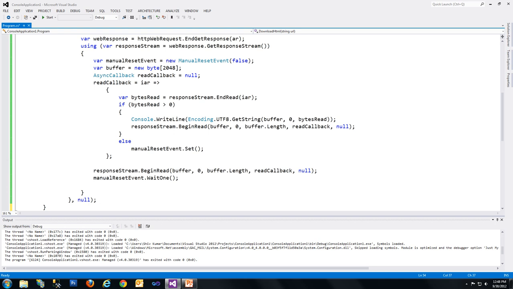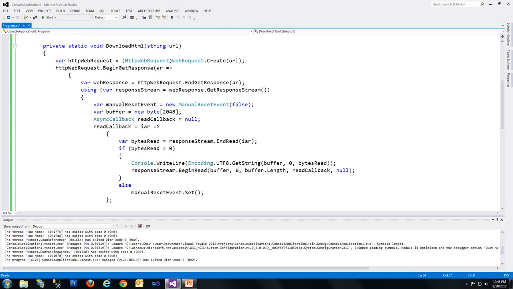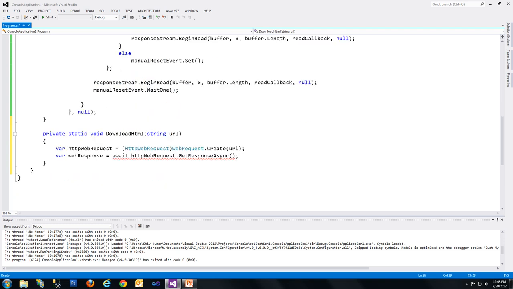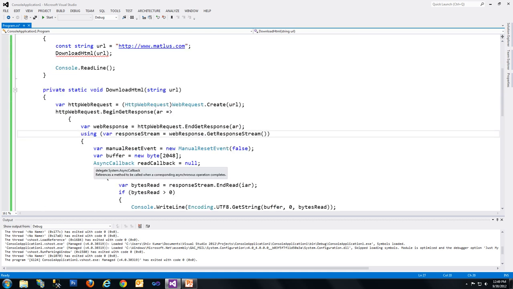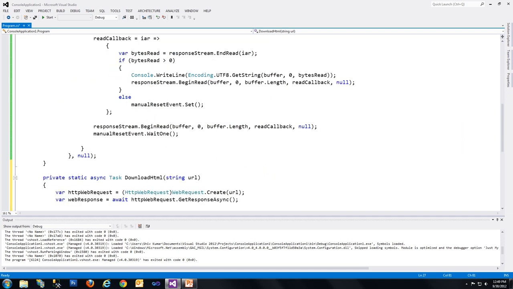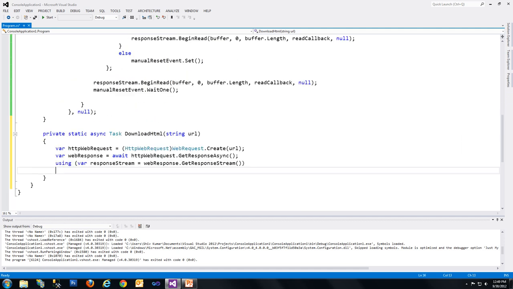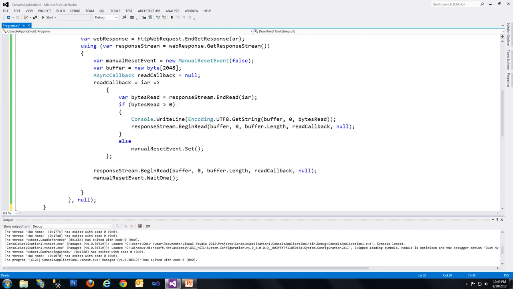So if you look at this, I'm over here at this point. I've just done this call, but instead of doing it asynchronously, I'm doing it synchronously. And this needs to have the async modifier with a task return. Okay, so once we've done that web response, we have this using, right? So we still have the same using line here.